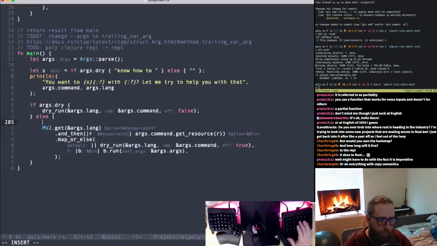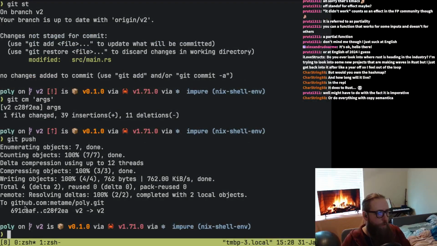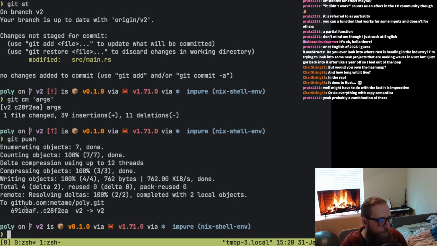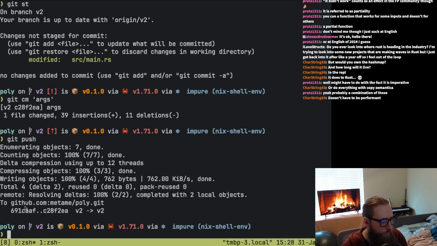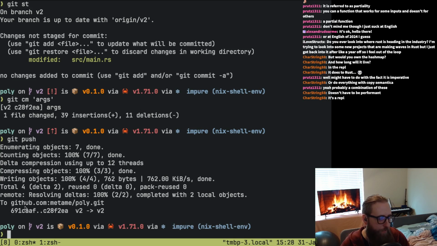Yeah, or make everything copy, right, Car? That makes sense. Yeah, exactly. You don't care about performance. I just want it to be nice to explore.